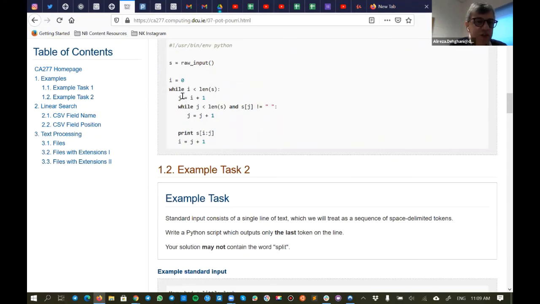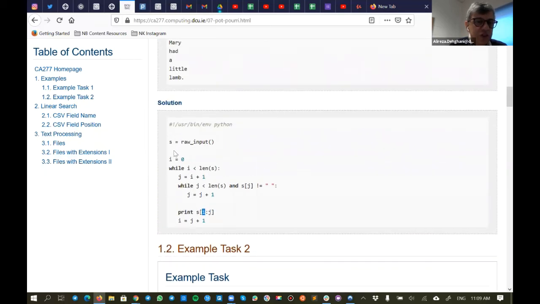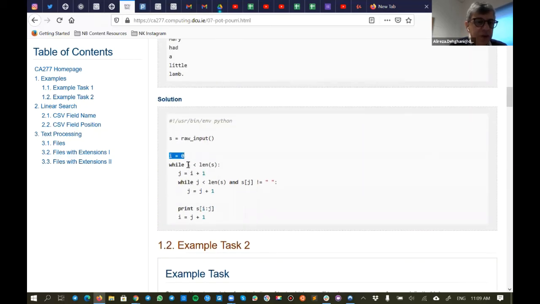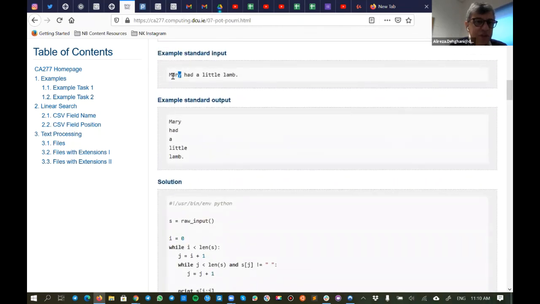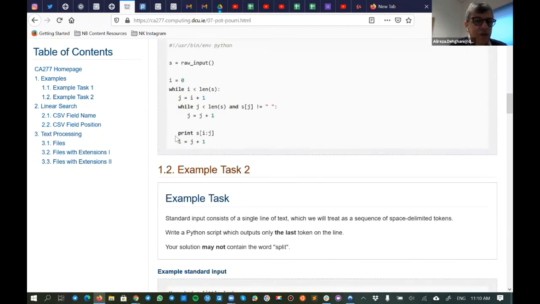We don't finish this outer while, because if you look at the indentation, you see this part is still a part of that while. So we will finish the inner while, come here, and print from the beginning, which was 0, to j, which was the end of Mary. This way we have extracted the position of the beginning and the end of the word Mary.